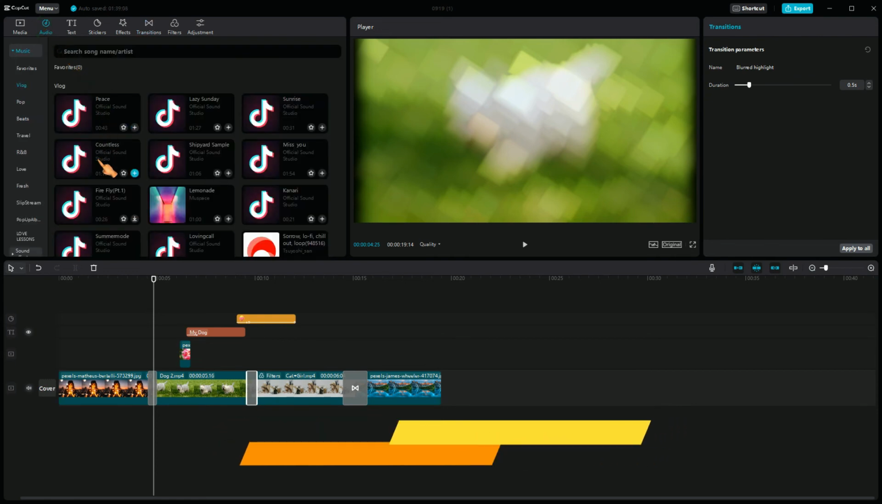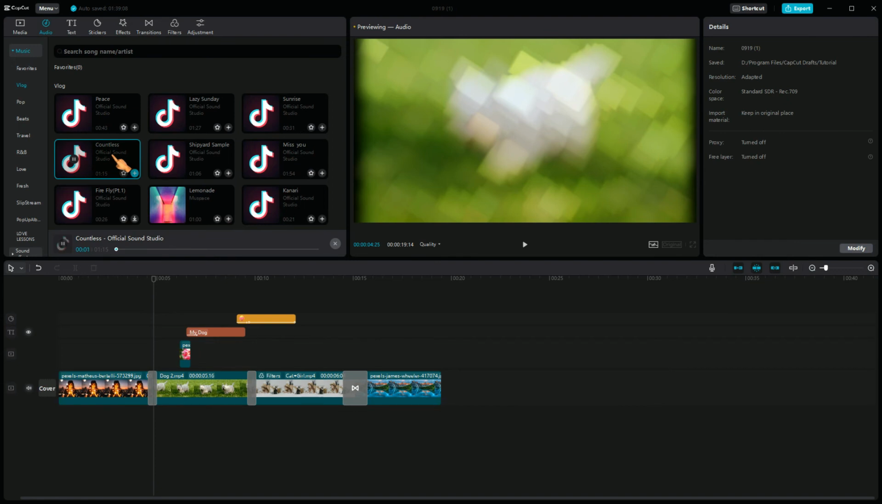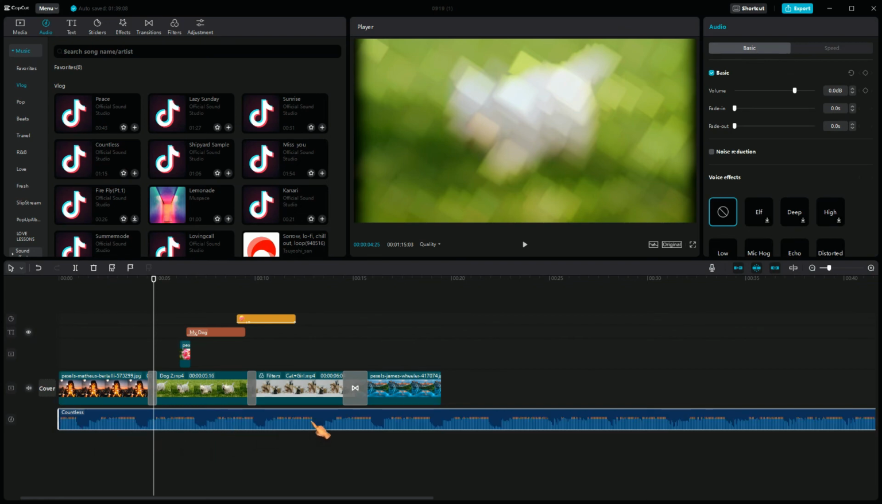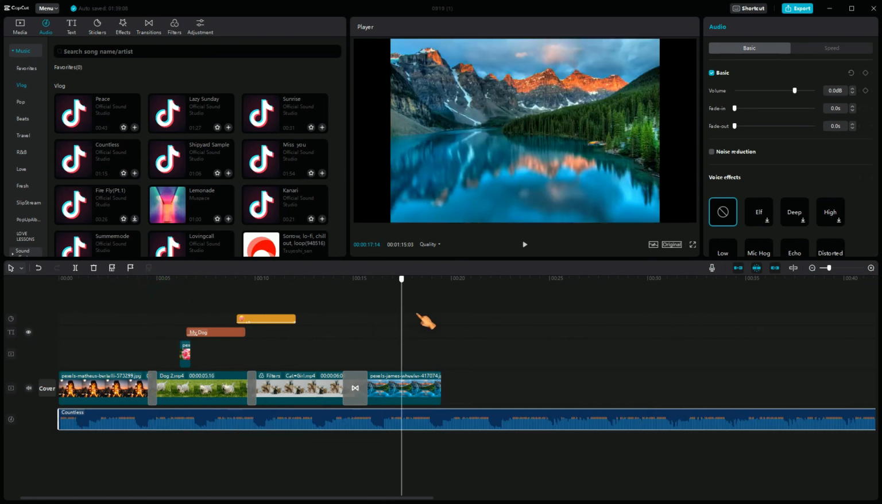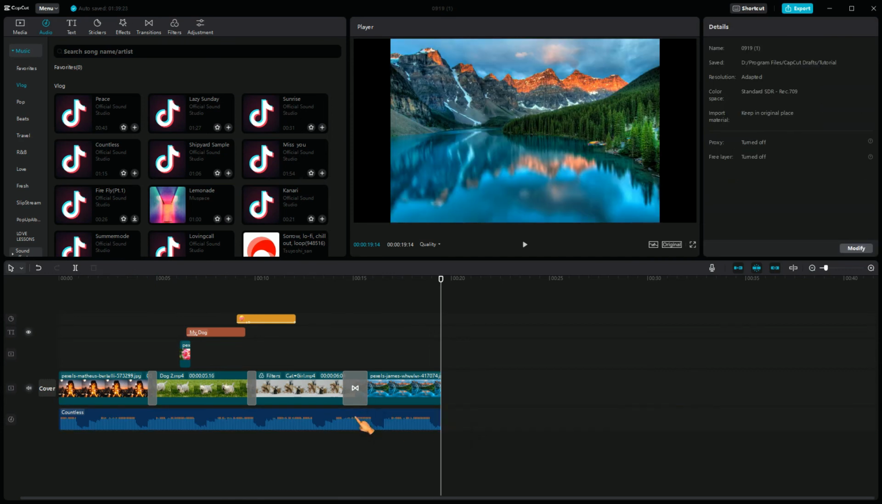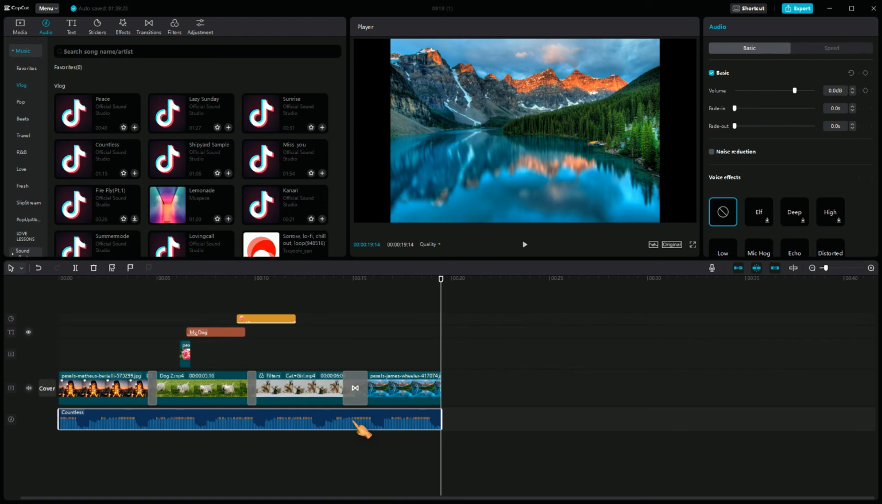CapCut comes with a few songs. Put the playhead at the end. Split and delete. Change the volume of the sound. This is an important step, otherwise some people might complain.